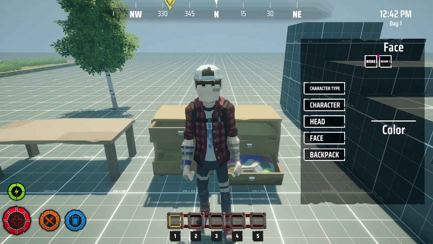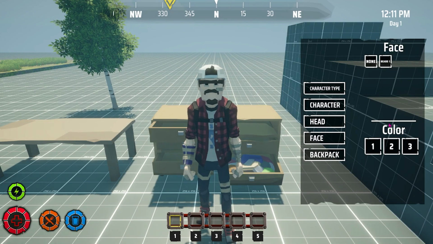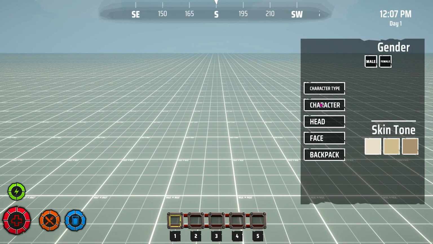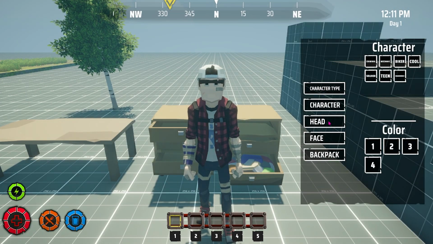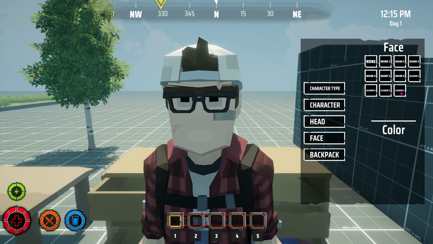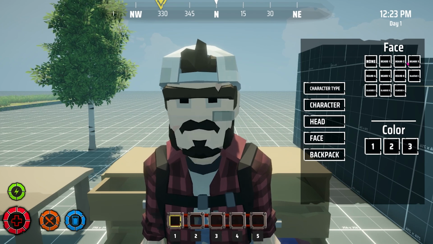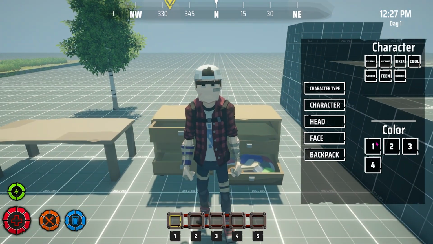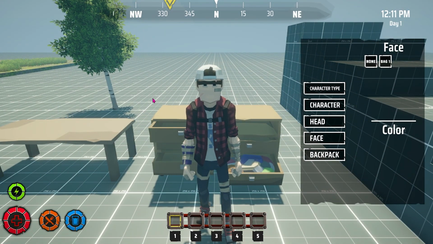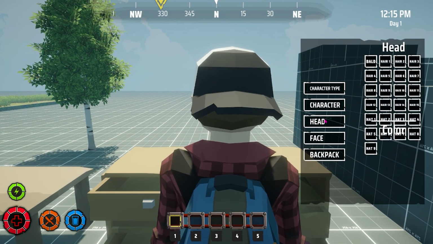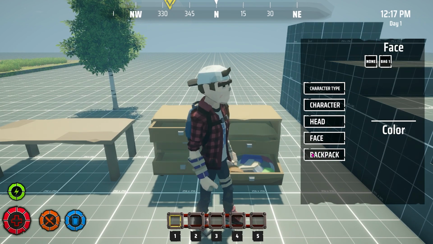I then did the same for the face options, and also made it zoom in on your face when choosing a face or hat. Then for the backpack, I wanted the character to turn around when you're choosing a backpack, which again, worked first try.